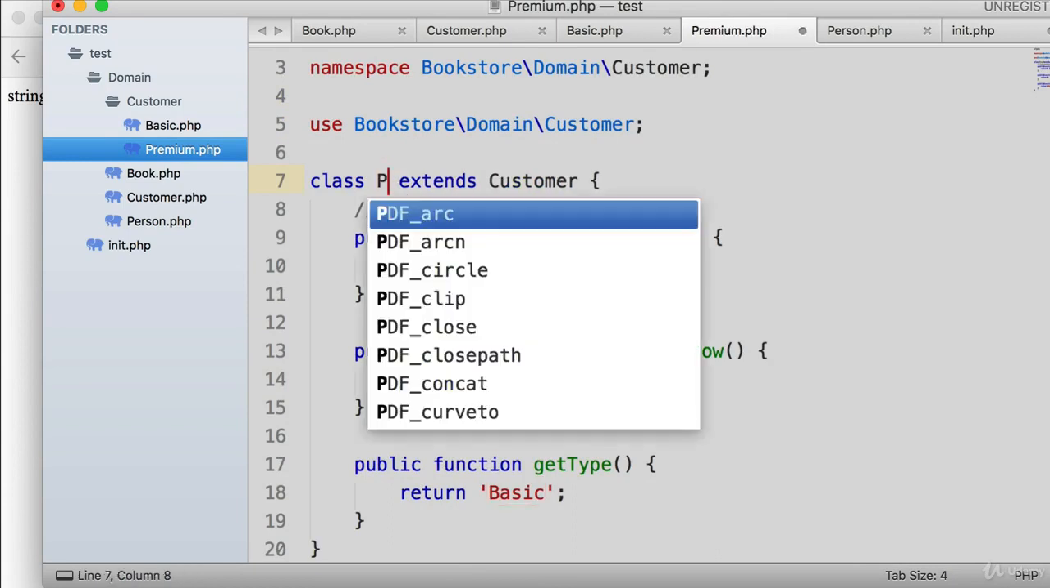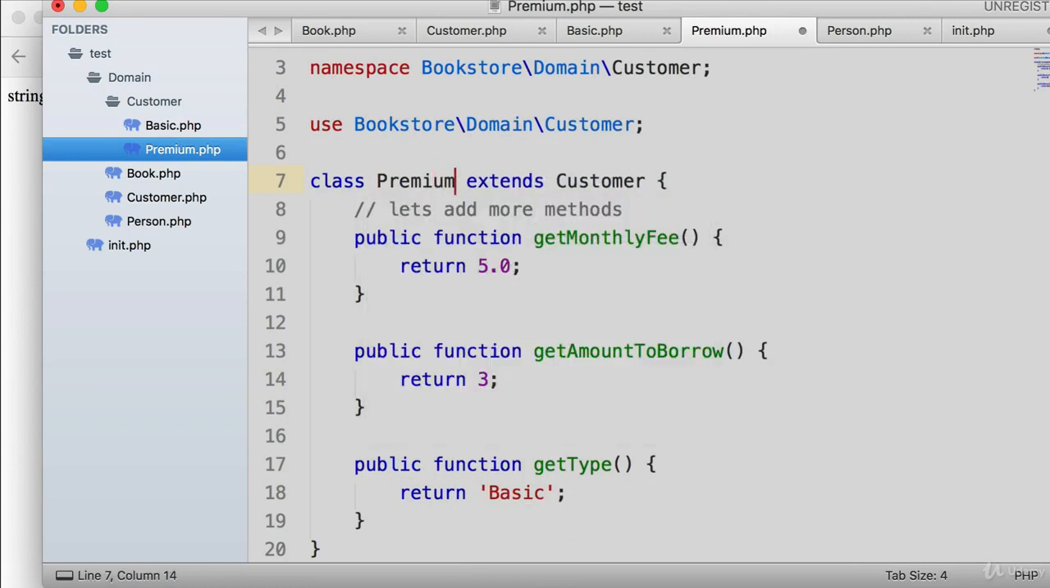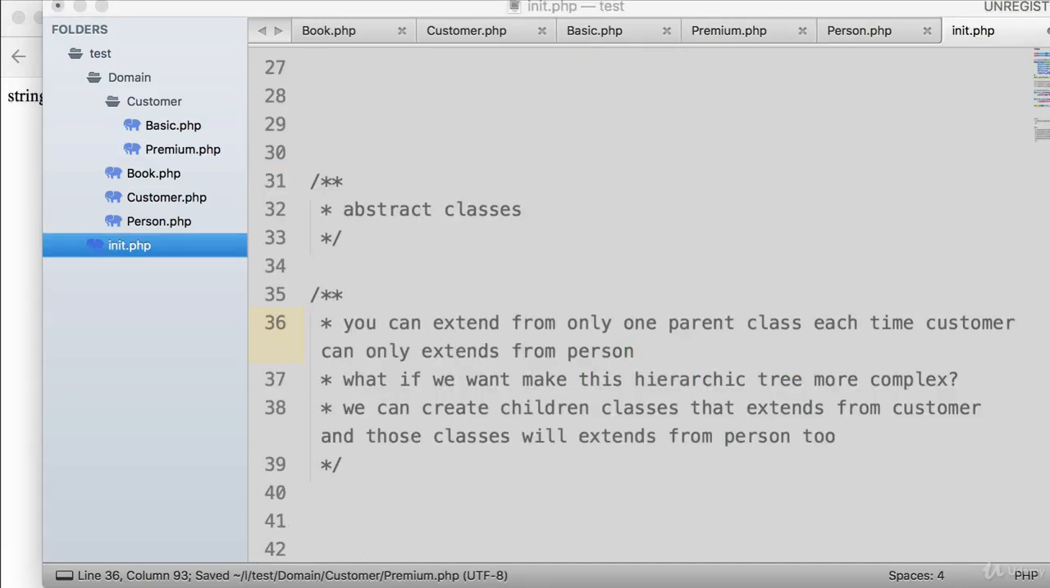Class premium extends customer, public function getMonthlyFee. Now for the premium, let's charge more. Let's charge 10. Then public function getAmountToBorrow. They will get to borrow 10 as well because they're paying more. They get to borrow more, and then return premium. Awesome. So we got these two classes extending customer. Now let's head over to init.php and test things out.